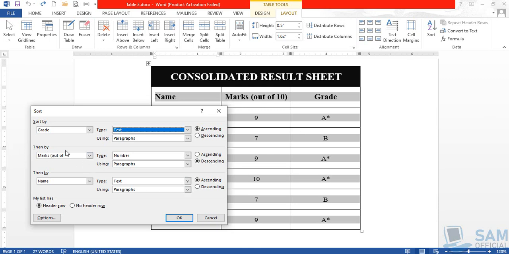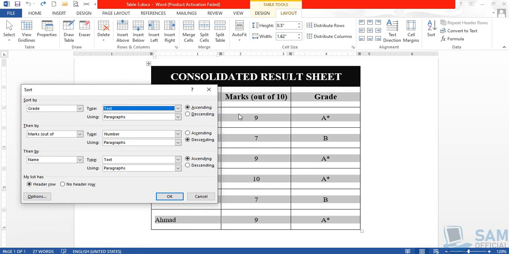What do we mean by this Then by? Viewers, we know that practically you can have more than one student getting the same grade. So how should Microsoft Word deal with those students who are getting the same grade? What we want is that first of all, we direct Microsoft Word to arrange the data so that the students getting the highest grades are on the top. And if more than one student gets the same grade, then arrange them according to the marks, and the one with the highest grade and highest marks should be on the top of the list. So let's see how we can do this.